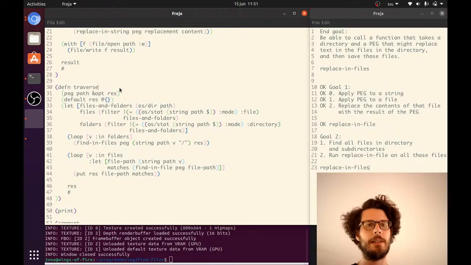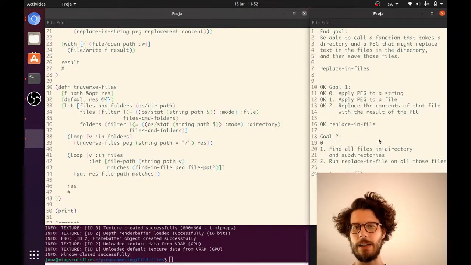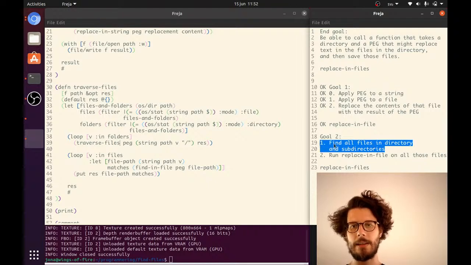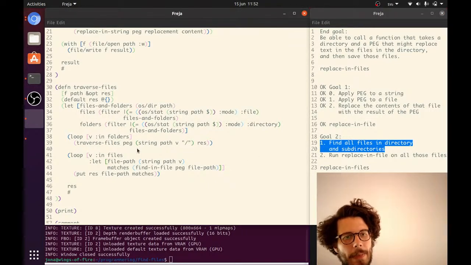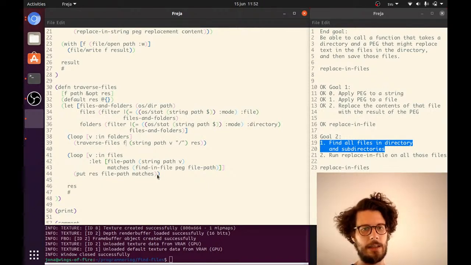Maybe traverse files. And then we take a function there. And then let's see, say traverse files. Oh, right, the goal now. So here, now we're in this goal, find all files. Traverse files, we have a function. Let's see. That can be the same. Result can be the same.